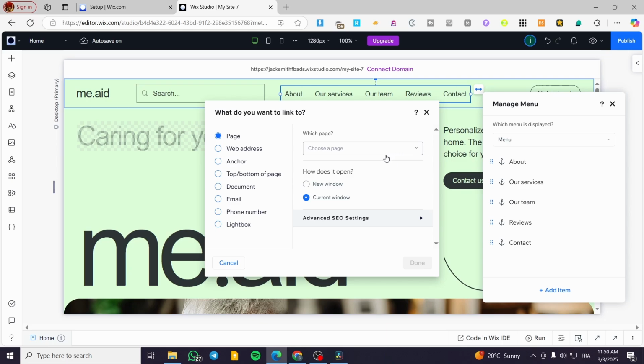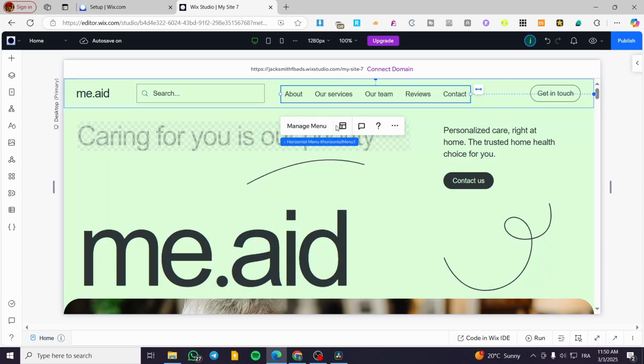And this is related to the editing. You can also add here an anchor, top of or bottom of a page, a document to download, an email address, phone number, lightbox, and etc. Now, aside from that, you're going to have the menus installed into the elements.